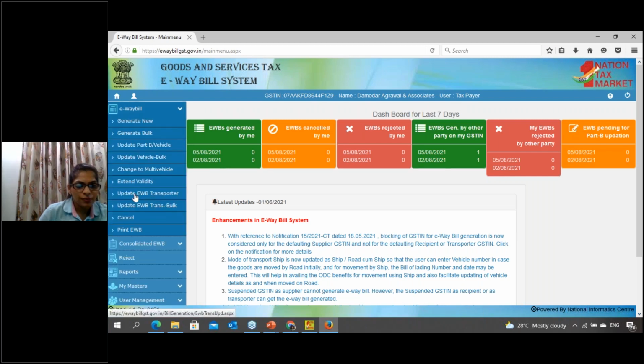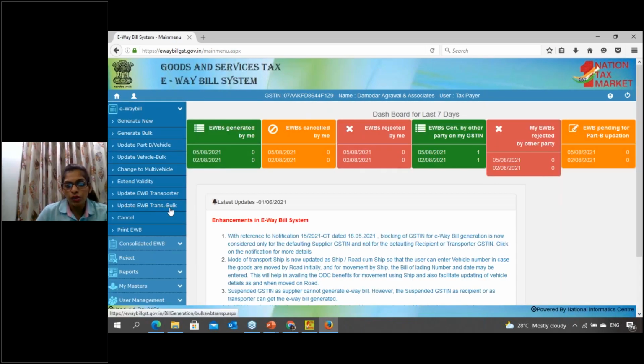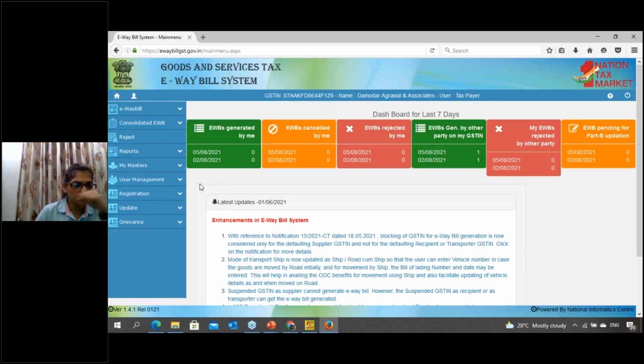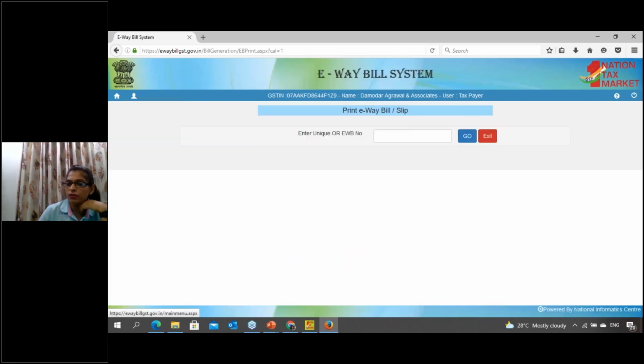Then, if you want to update the EWB transporter, that is your e-way bill transporter, you mention your e-way bill number and update the transporter ID from here. If you want to do it in bulk, you can do it in bulk. If you want to cancel your e-way bill number, this option is given. You just need to mention your e-way bill and you will cancel it. Then there is print. If you want to print your e-way bill, this is the option. You can go ahead and print your e-way bill numbers.